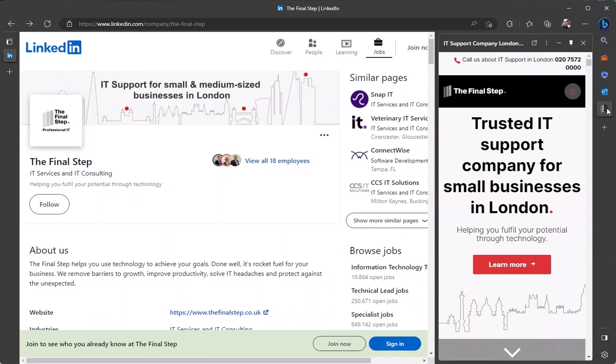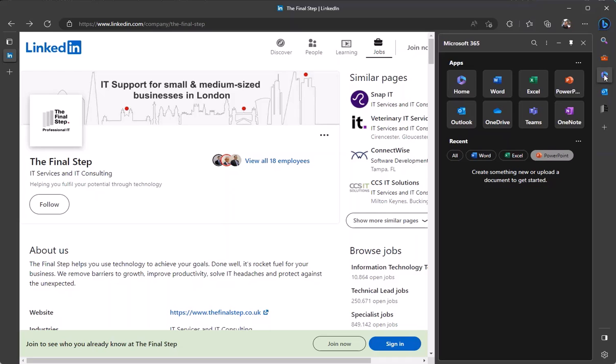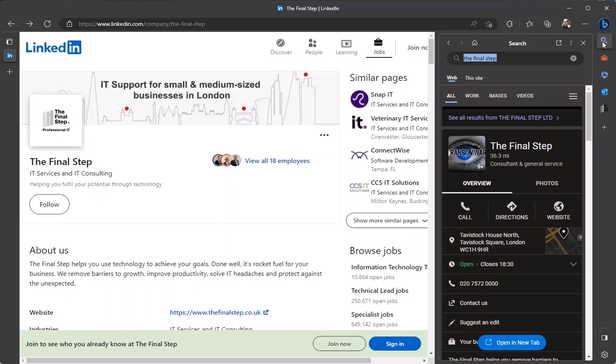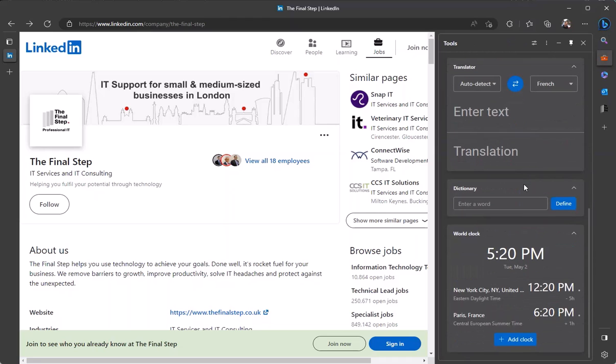You can pin specific websites in here, as I've done with our site, but the sidebar also supports a handful of apps, such as Office 365, and a search engine you can use without needing to open a new tab. There are also handy tools available such as a calculator and a translator and more. Everything you do in the sidebar stays in the sidebar.